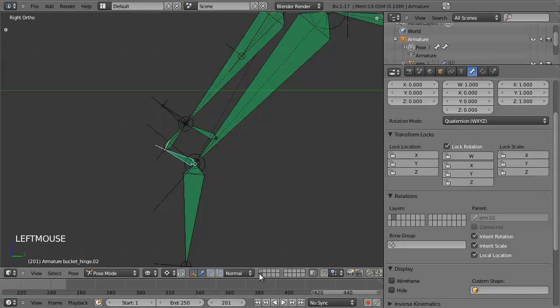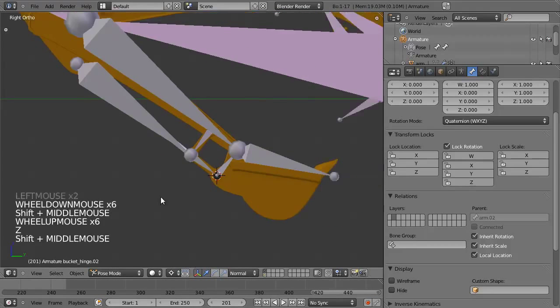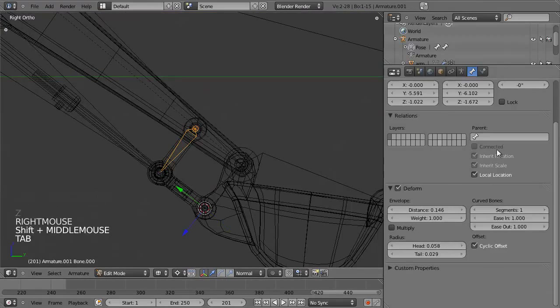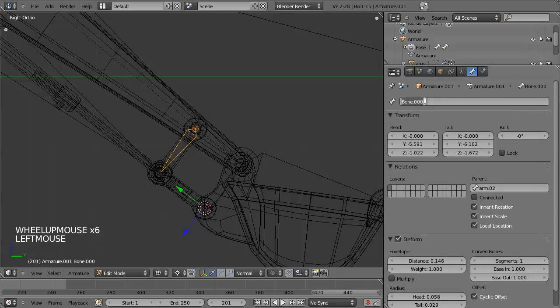So going back to our regular rig, let's take this, we're going to name it, oops. We'll set this parent to arm point 02. It's disconnected. And we want to go ahead and name this to bucket underscore hinge 0.01.